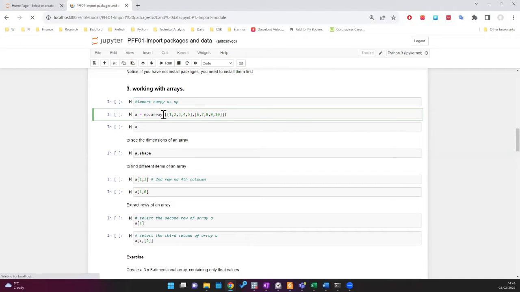So np.array, open a bracket. Always, when you call a function, you need to use brackets, all right? Then I'm going to create 2 sets or series of numbers. The first series of numbers is 1, 2, 3, 4, 5, and these are the first row. And the second series is 6, 7, 8, 9, 10. These are going to be the second row of my matrix.